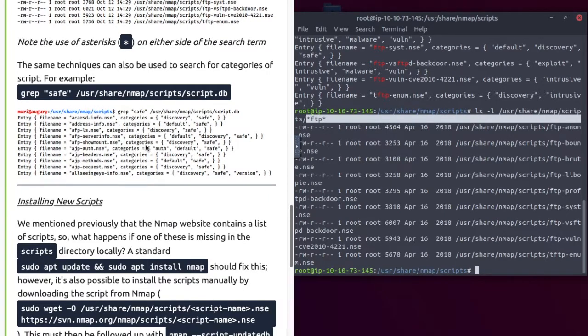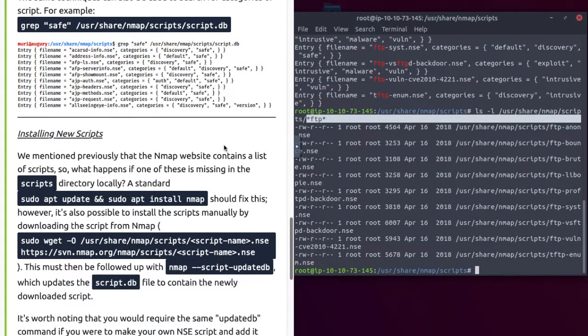Installing new scripts. We mentioned previously that the Nmap website contains a list of scripts, so what happens if one of these is missing in the scripts directory locally? A standard sudo apt update and sudo apt install nmap should fix this. However, it's also possible to install the scripts manually by downloading the script from nmap.org.